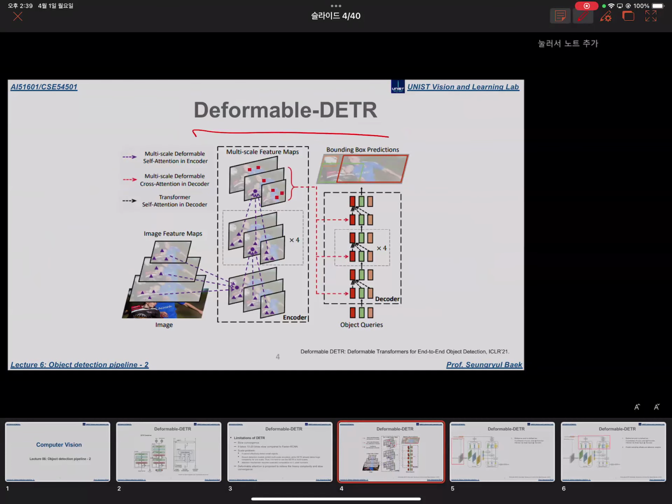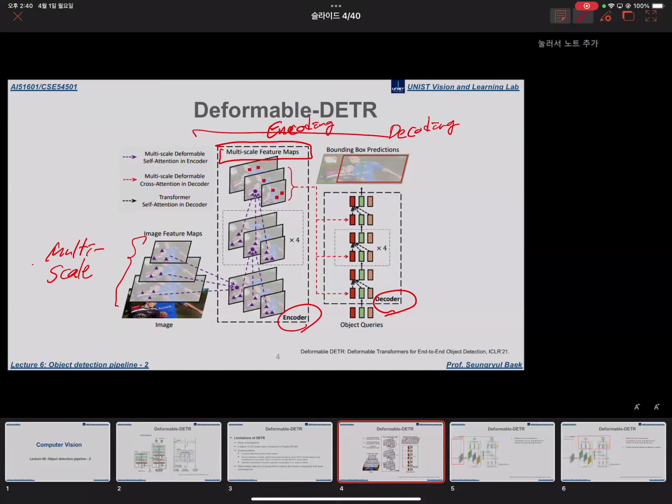So this is the overall architecture of the deformable DTR. Here you can see this is the encoding part, and this is the decoding part. Here you can see we involve some multi-scale image features. Previously, we only involved just one scale feature. But in the deformable DTR, we can involve multi-scale features thanks to its reduced time complexity.